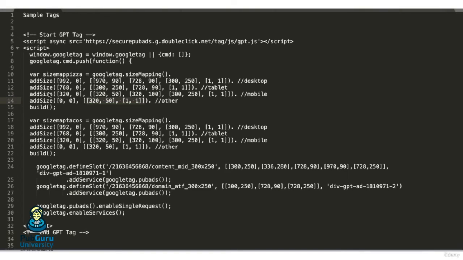We are basically setting up rules for the width, and it's 0 for the height because regardless of the height, we can make these sizes eligible. So our main concern here is the width of the screen. Then we will be calling the corresponding eligible ad sizes. Now I can edit the corresponding ad sizes here. For example, this is going to be for the middle of the page for my pizza, and the tacos will be the one for the sidebar.